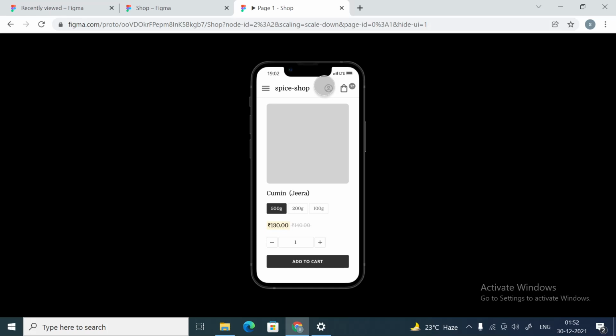So today I've created a small UI UX tutorial for an online shop. I've created a few screens. These are some of the important screens, and I'll explain the UI UX decisions that I took along the way while designing this e-commerce shop.